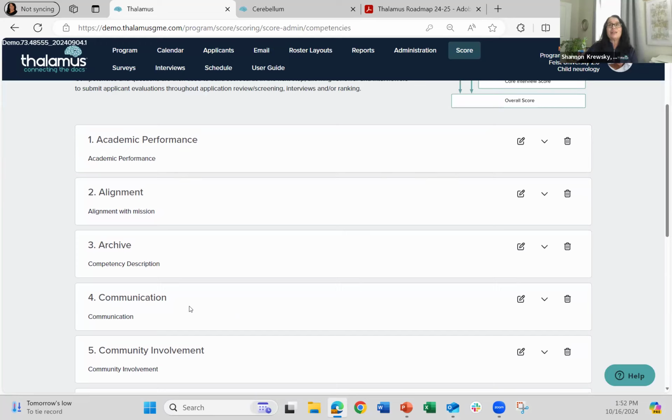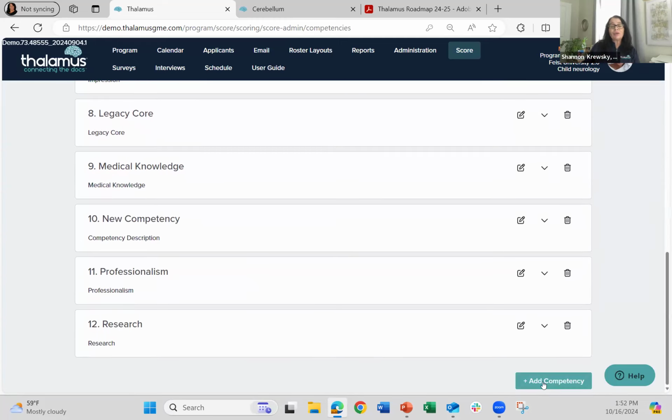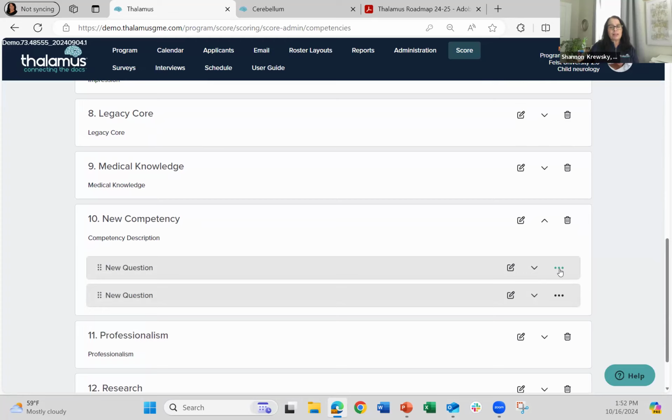I'll be honest with you, a lot of people today have reached out and said, well, what if we just want to build all of our questions in one competency? You can do that. Create a competency that says all questions, and you can move them there. You cannot delete a competency as long as there are questions in that competency. But you can move questions to any other competency. You cannot delete a question. So you could create a competency that says archive questions, and you could move questions there.